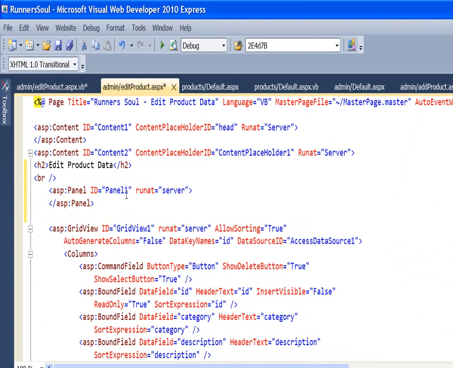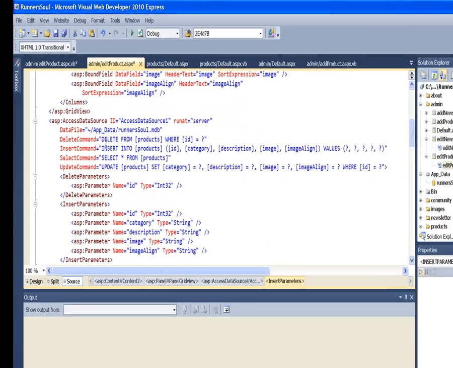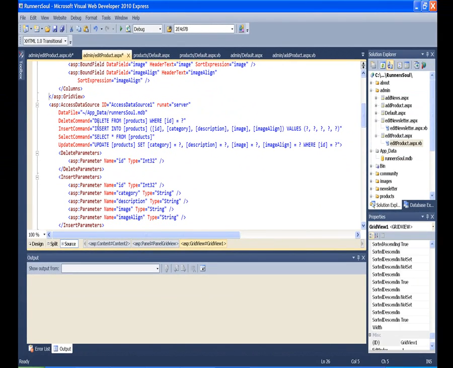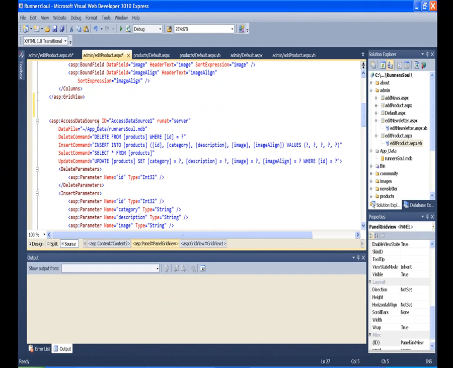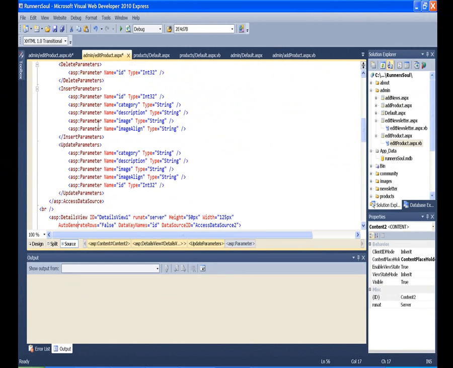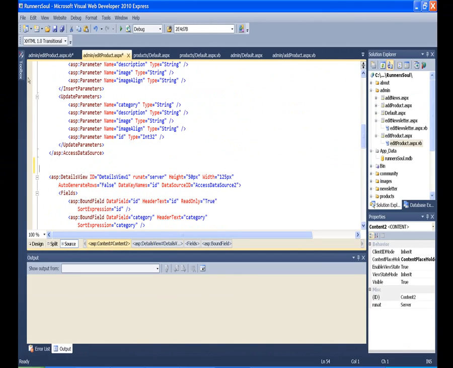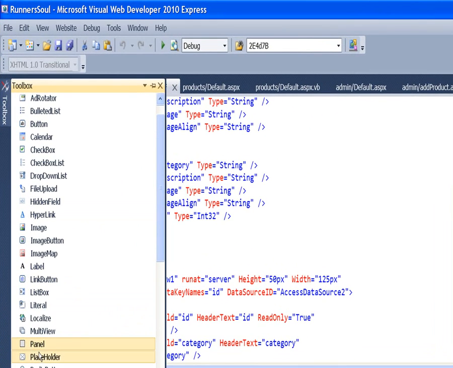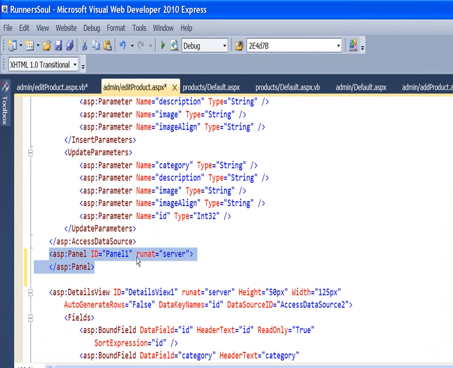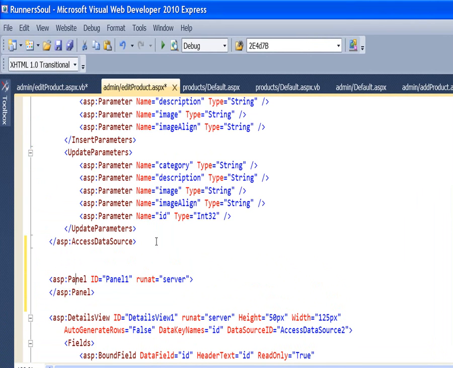So I'll grab a panel. I'm going to call this panel grid view. And we'll wrap this around the entire grid view. And then we'll stick another one around the details view. This one, panel details view.